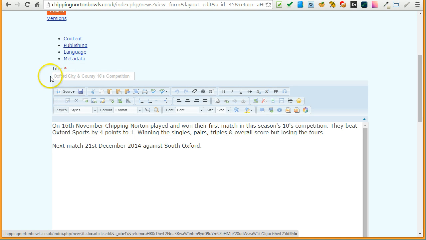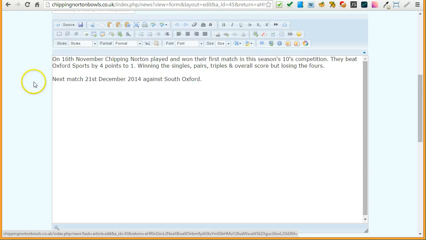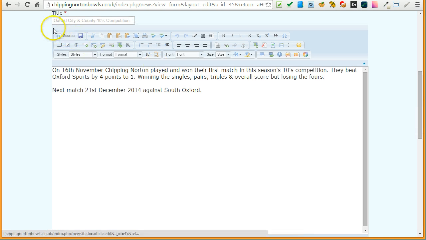Right, then for the editor you have a title field where you would put in a title for your article, and all articles must have a title. As you can see there, the asterisk would mean that it is mandatory to have a title for the article. Then you have on the editor itself all the little tools and the toolbar like you would have on any word editing application.